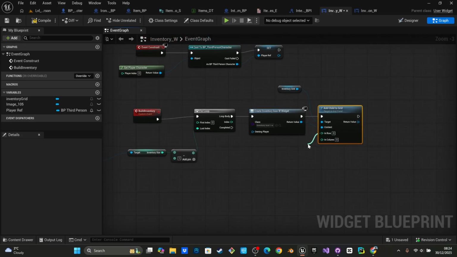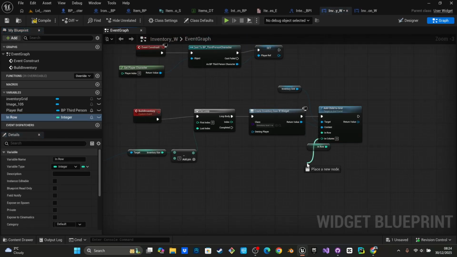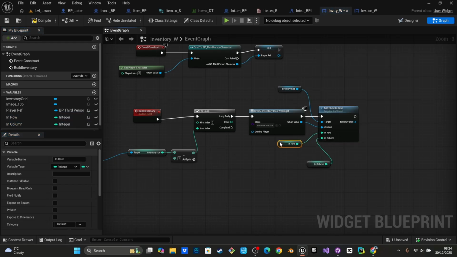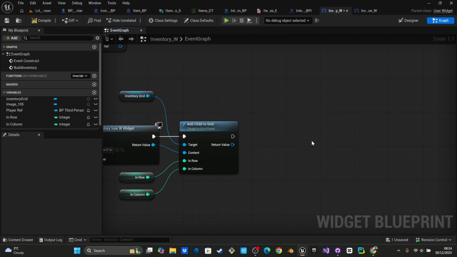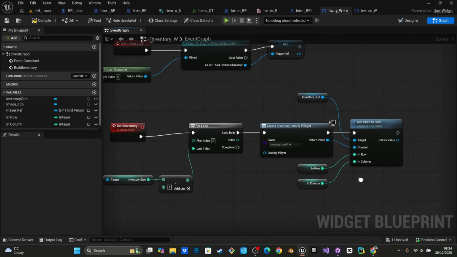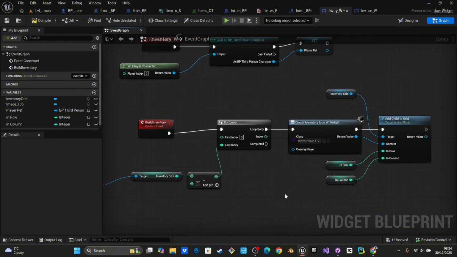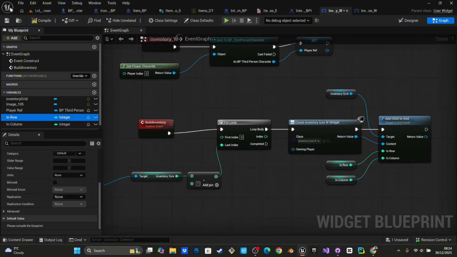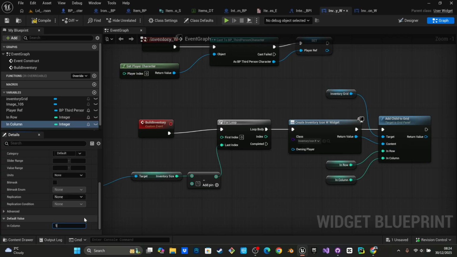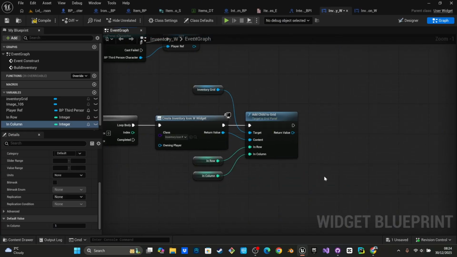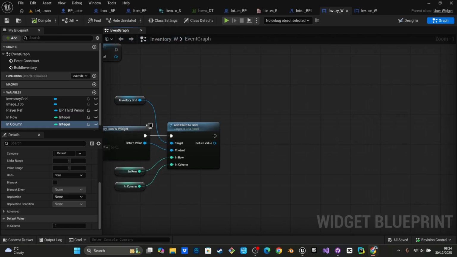And our row, let's convert this to a variable, and let's convert the column to a variable as well so that we can change things accordingly. And just to make our life easier, we don't want to deal with these kinds of variables. So what we can do is put a starting value of 1. So from 1 the count starts. So for this one as well. And yeah, that's perfect. Let's compile and save them all.